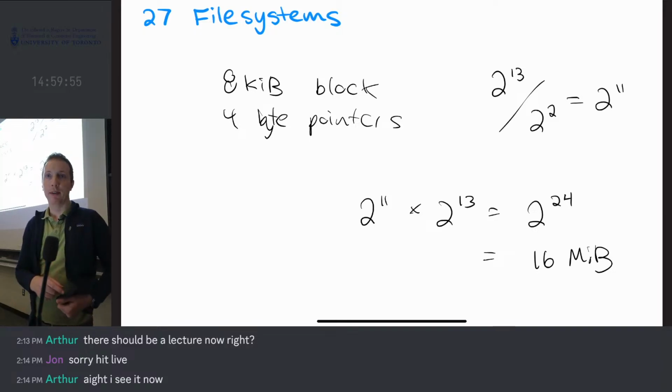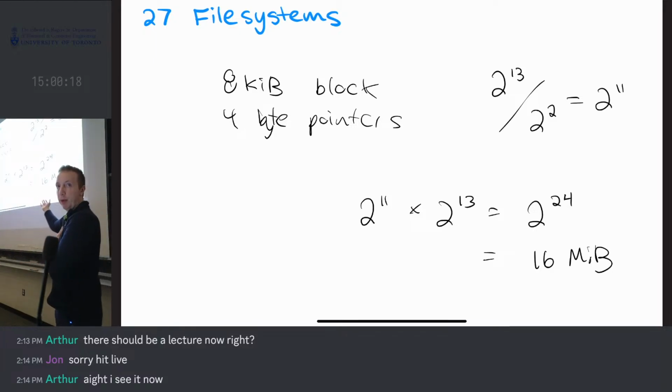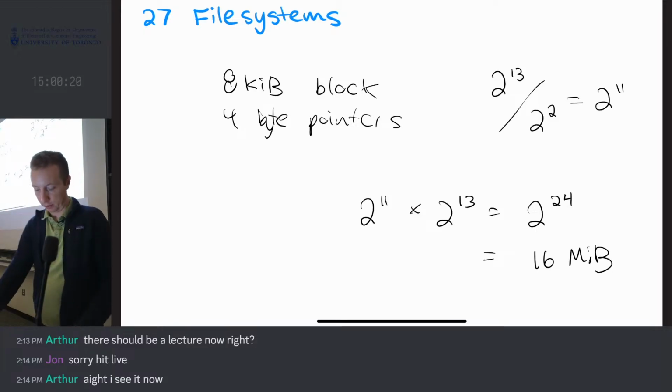Well, I guess I know where the 2 to the power 13 came from, the 8 kilobytes, but why are we multiplying it by that? So we want to see how big of a file we can support. If we use 1 block for the pointers, we can store 2 to the 11 pointers, and each of those points to a block, right? So we multiply by the block size to see how big our file could be.